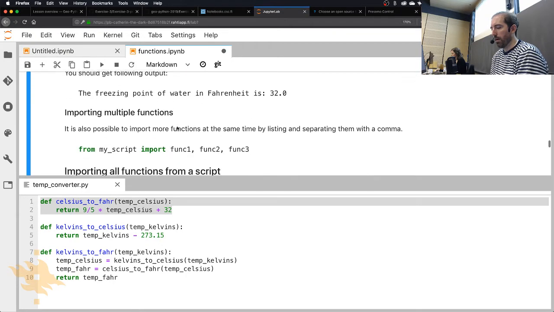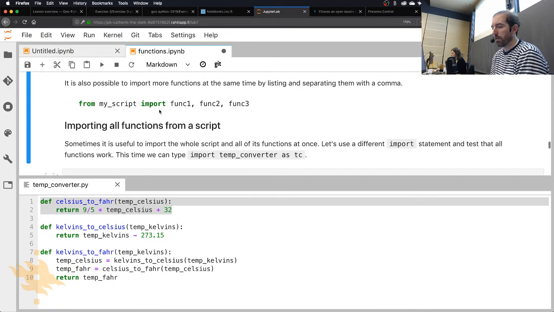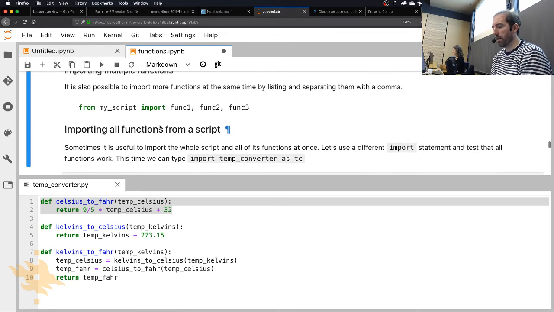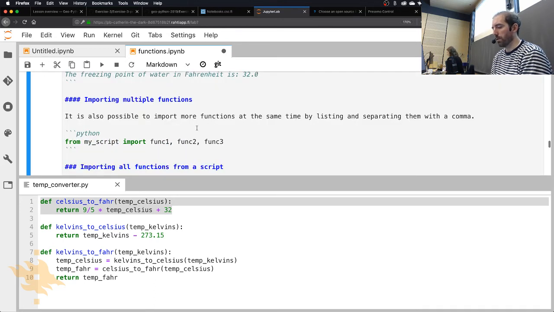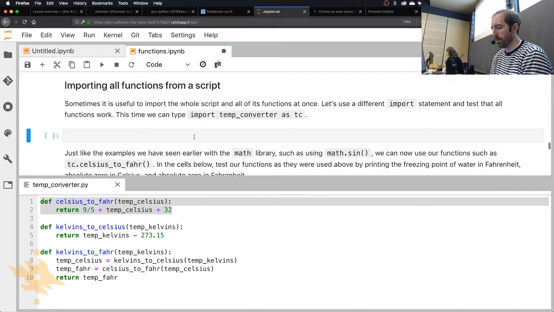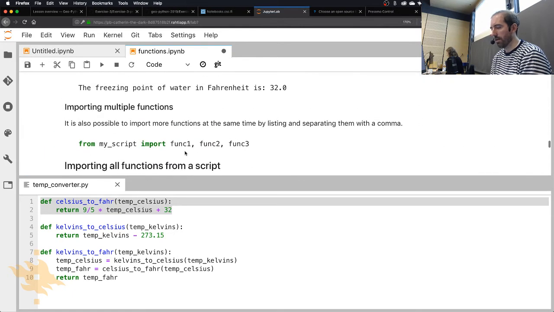Of course, we can bring in multiple functions from a single script at once. We could bring in all the functions from a script. We'll see that in just a second here. But if you want to bring in multiple functions from a script, you can say, from whatever the script name is, my script in this case, import function 1, function 2, whatever the function names are, separated by commas.